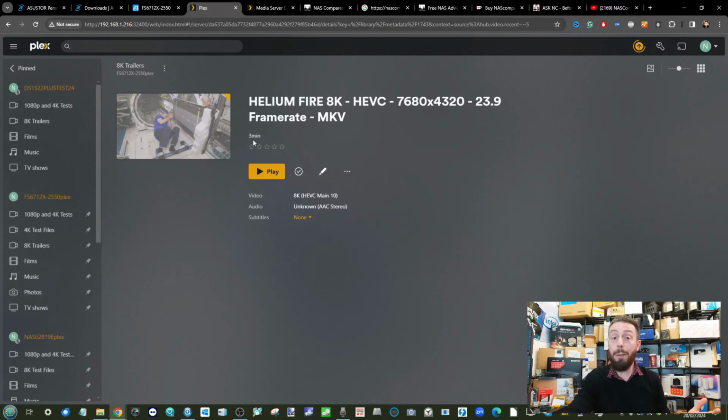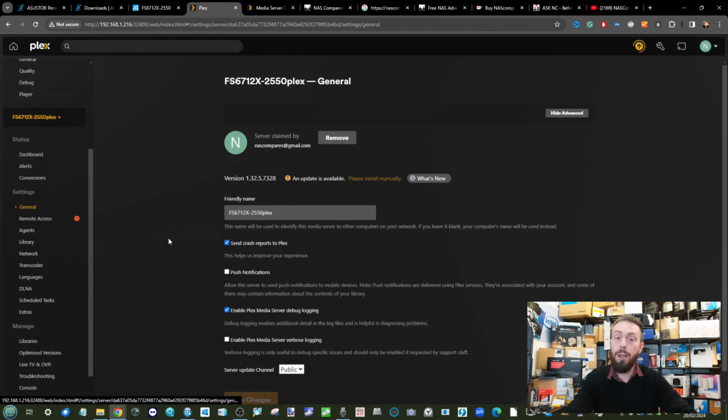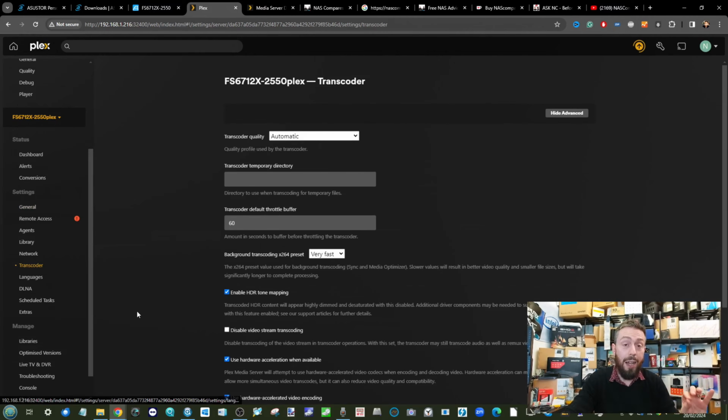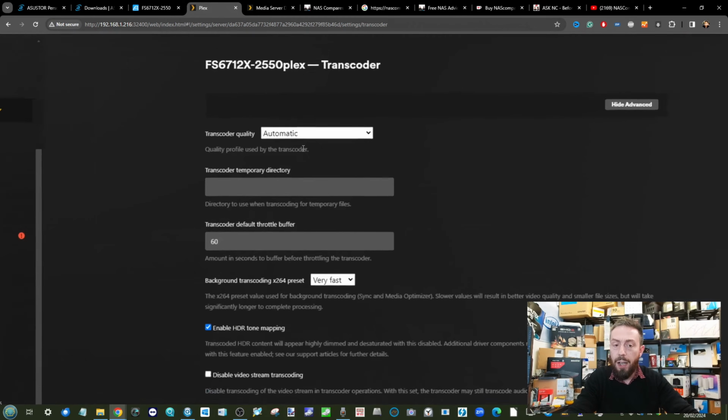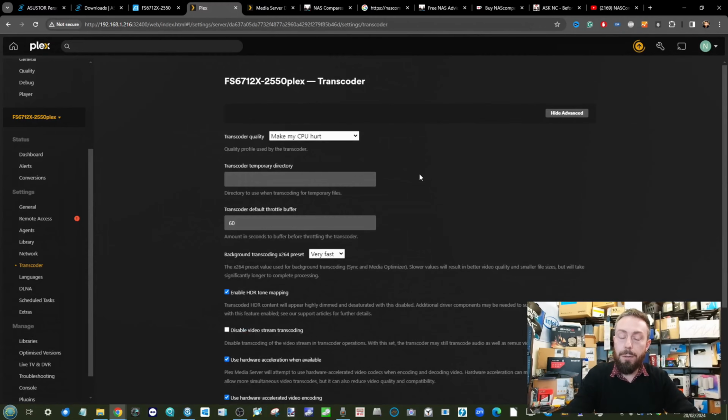Now, the level to which you can change that file is based on two things. Number one, if you've got a Plex Pass, because if you have a Plex Pass, it means you can take advantage of something called hardware transcoding, which is when, if your CPU has a dedicated graphical element, otherwise known as integrated graphics, it can use that part of the CPU to get the job done. Now, as you can see, at the moment, it's set to automatic.